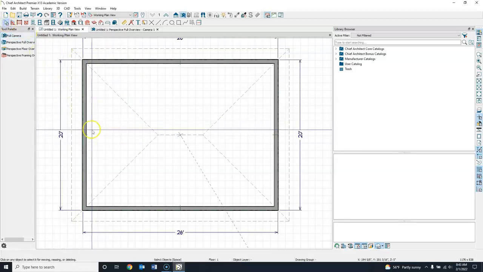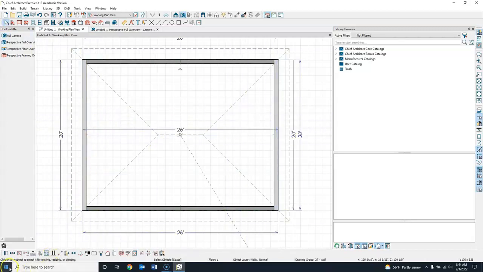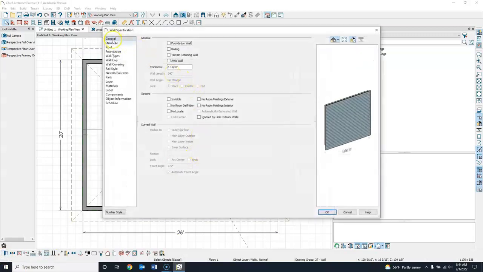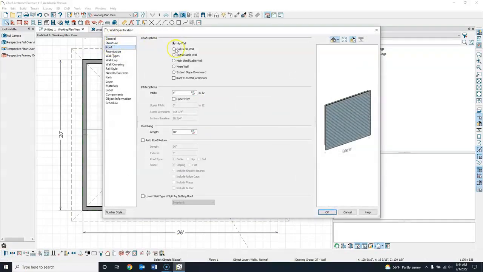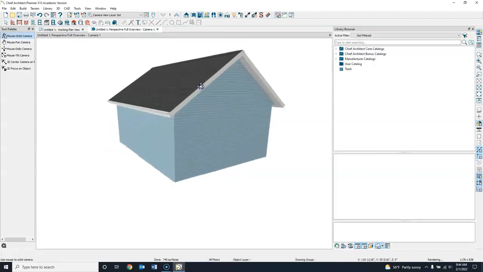So we're going to put some gable ends on these walls. To do that, I'm going to select this wall, hold down the shift key, and select the wall on the right also. I'm going to come down here and open the object, go to the roof tab, and just select full gable wall and click OK. And now we have gable walls on the end.